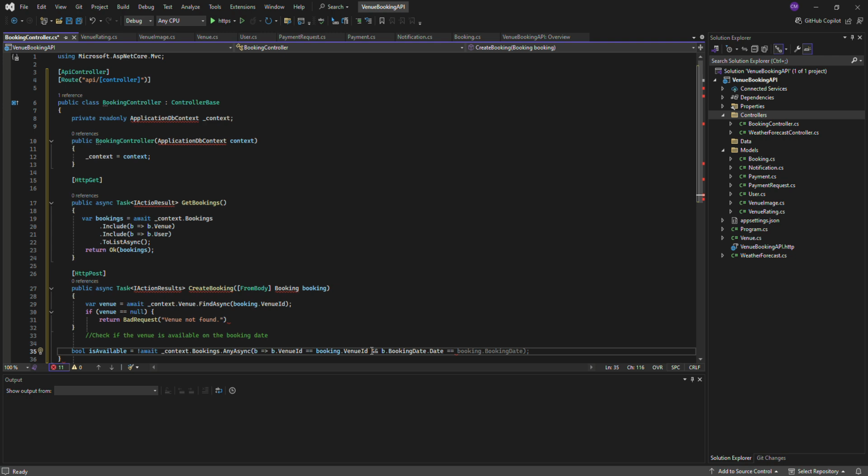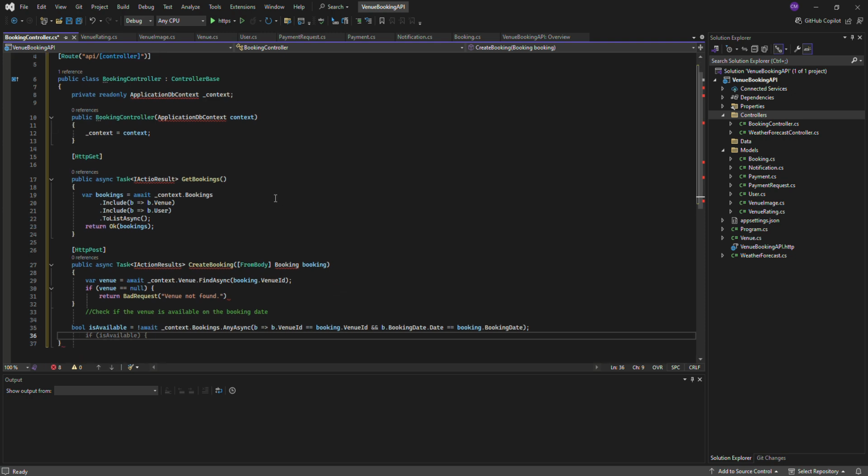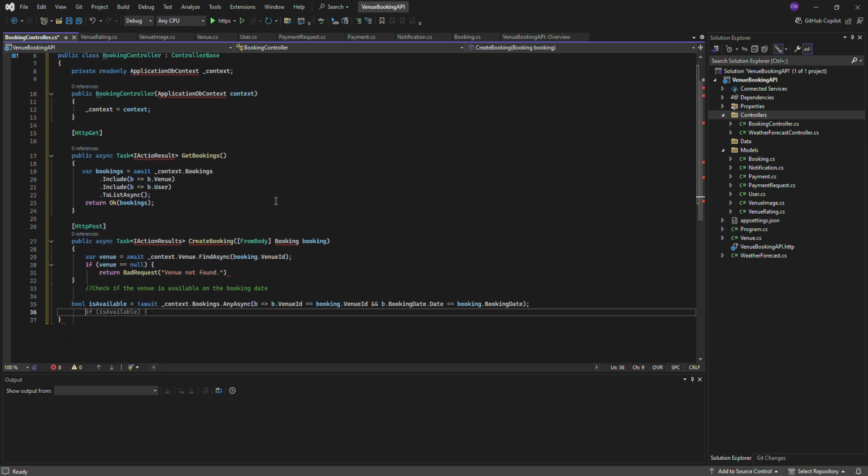Then it should be booking dot booking date. Then we need to do another if statement to see if it's not available. So then we'll say if... No, it needs to be if it's not, then we will say it's available. Then return bad request.